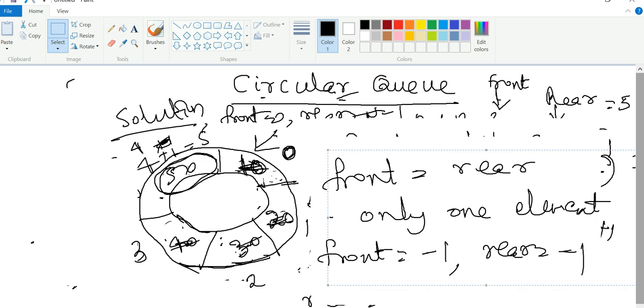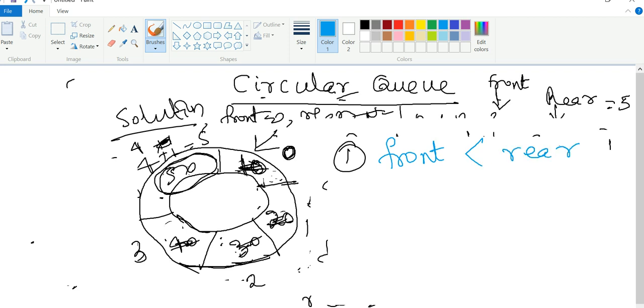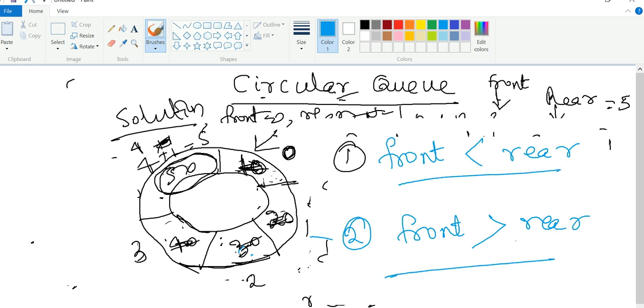The first condition is when front is less than rear, and number two is when front is greater than rear. So in these two conditions we will display the elements.